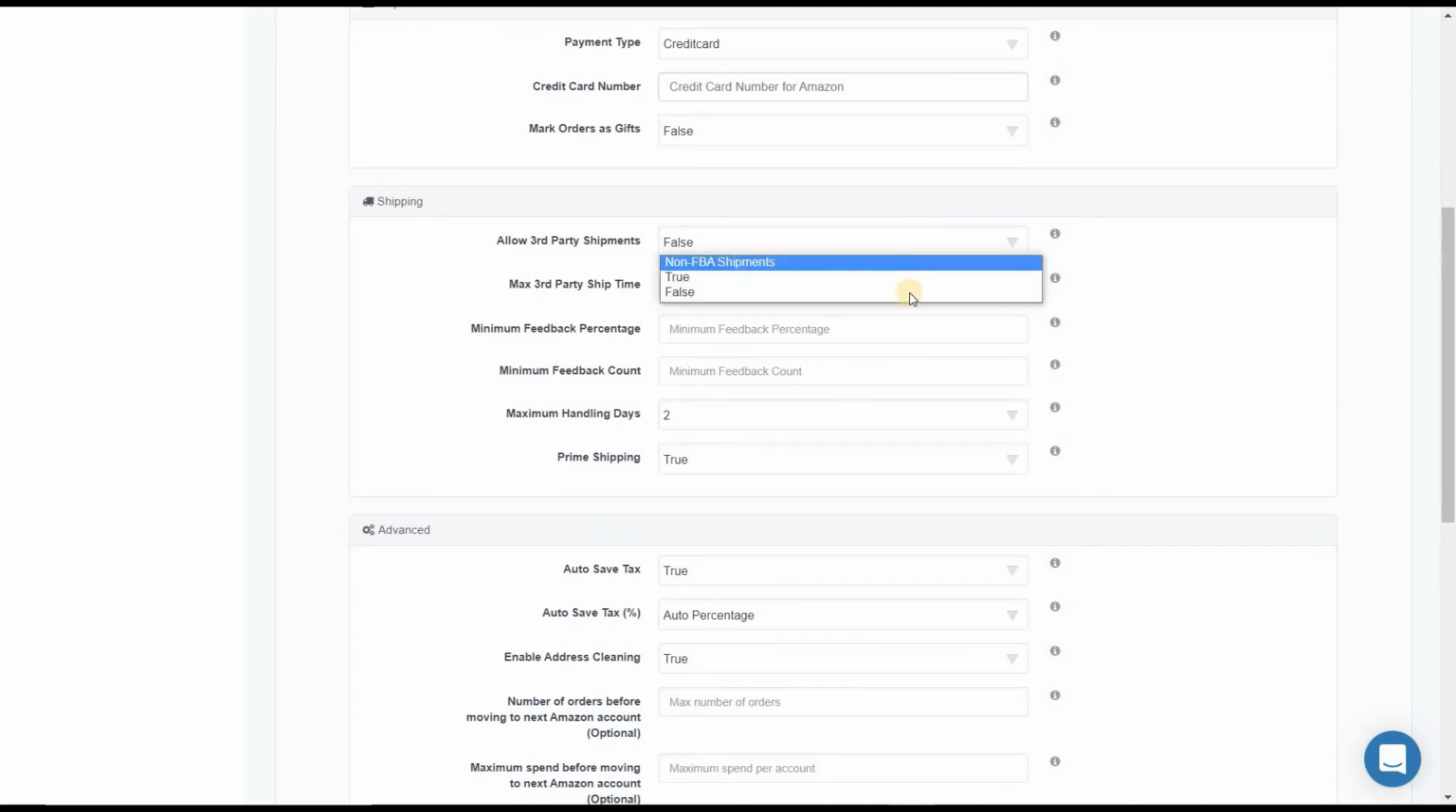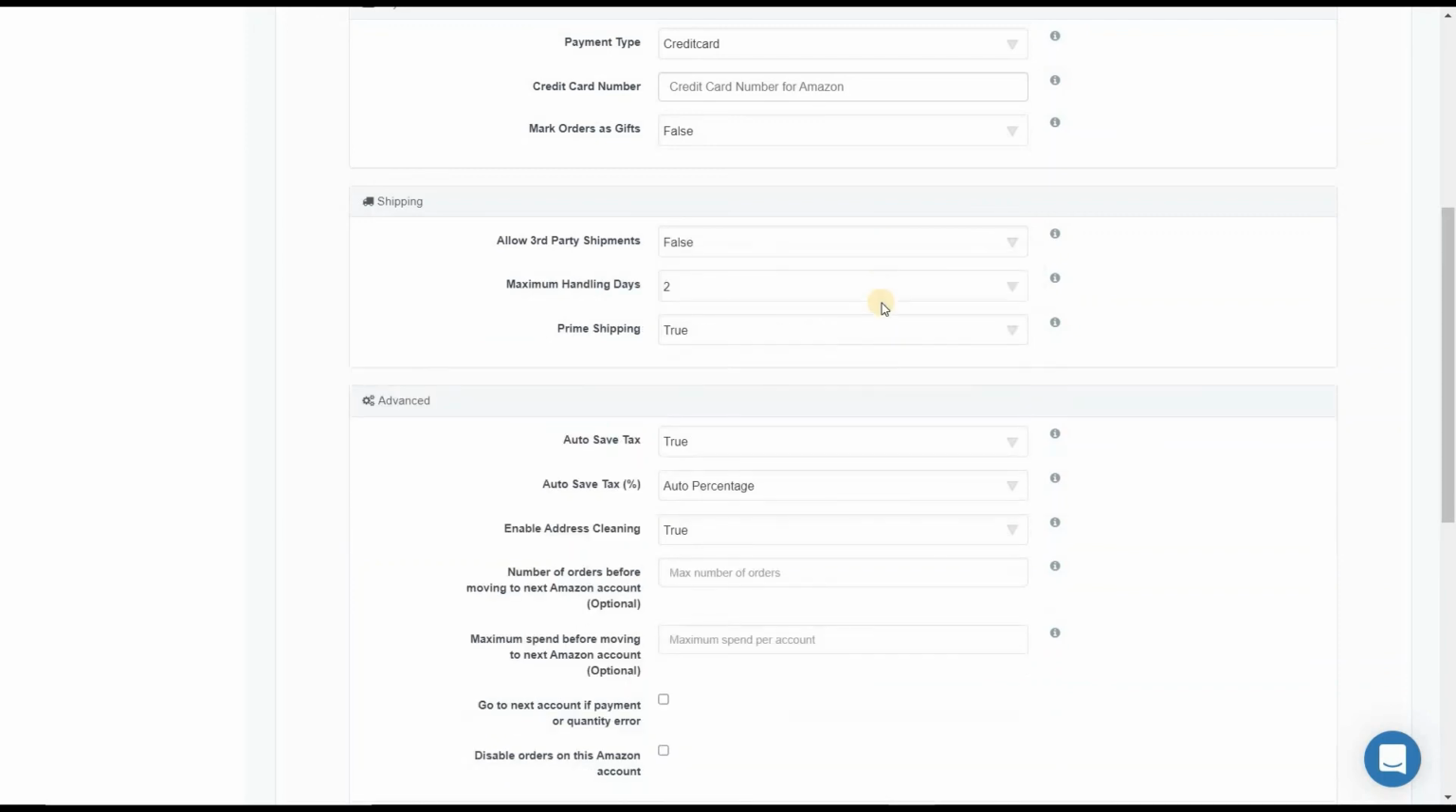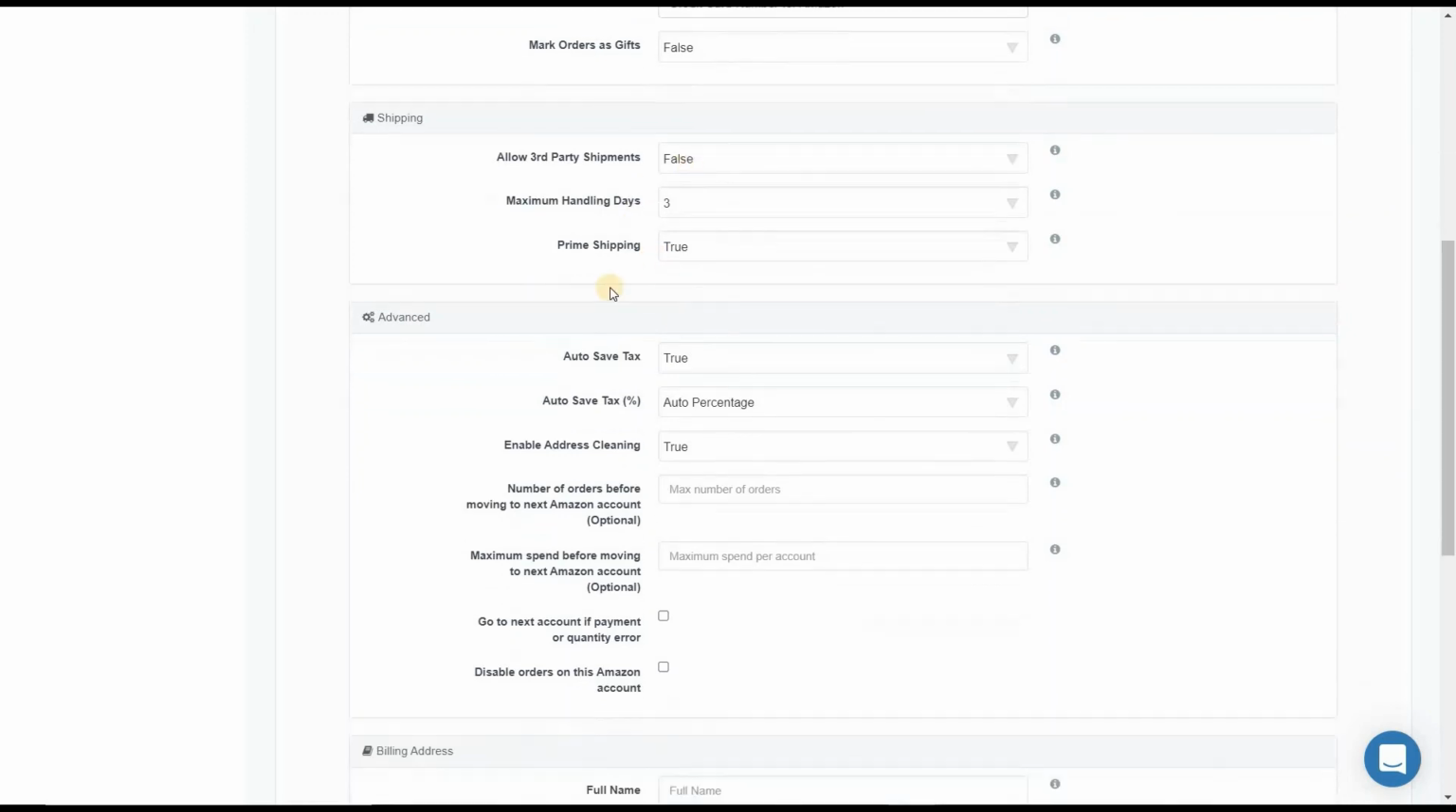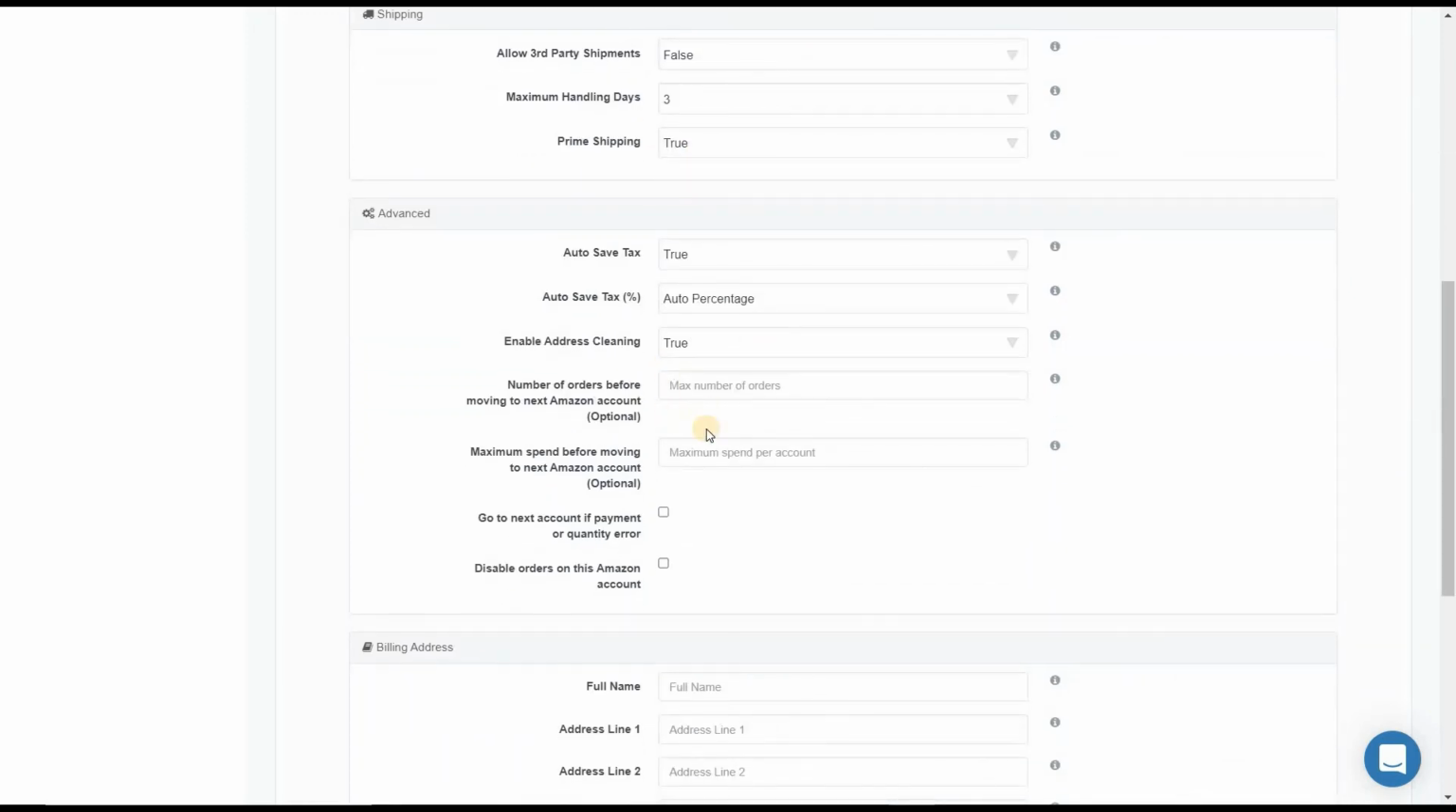Set allow third-party shipments to false because we only want items fulfilled by Amazon. Set maximum handling days to 3 because that's what we have on eBay. And always use Prime shipping. Keep these advanced settings the way they are.